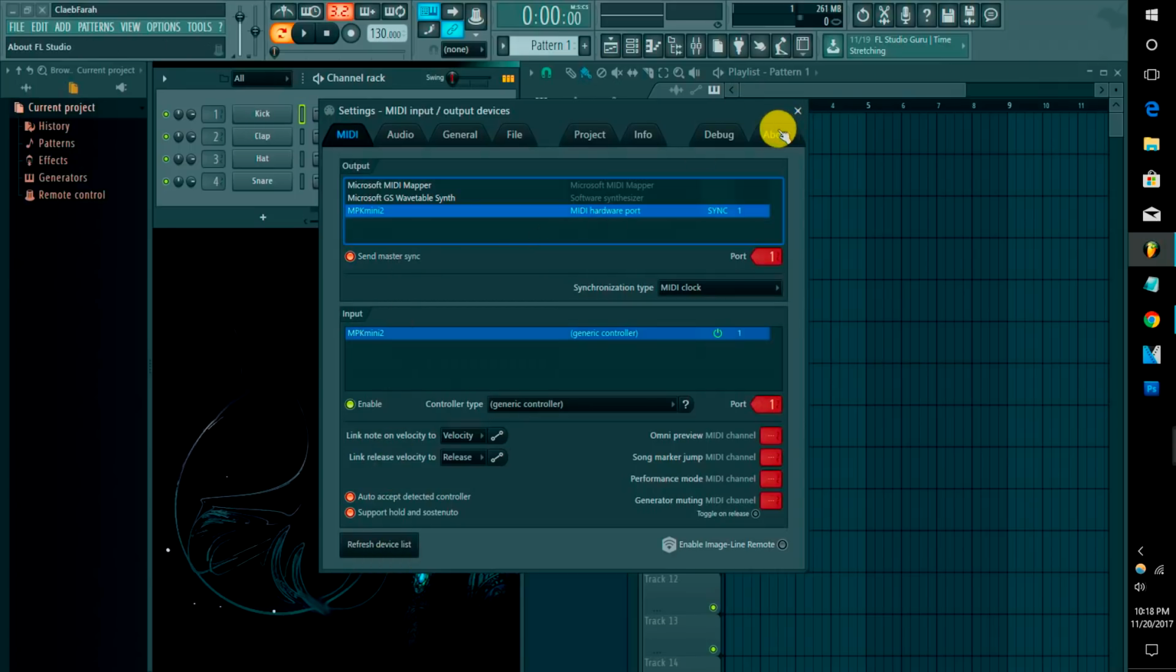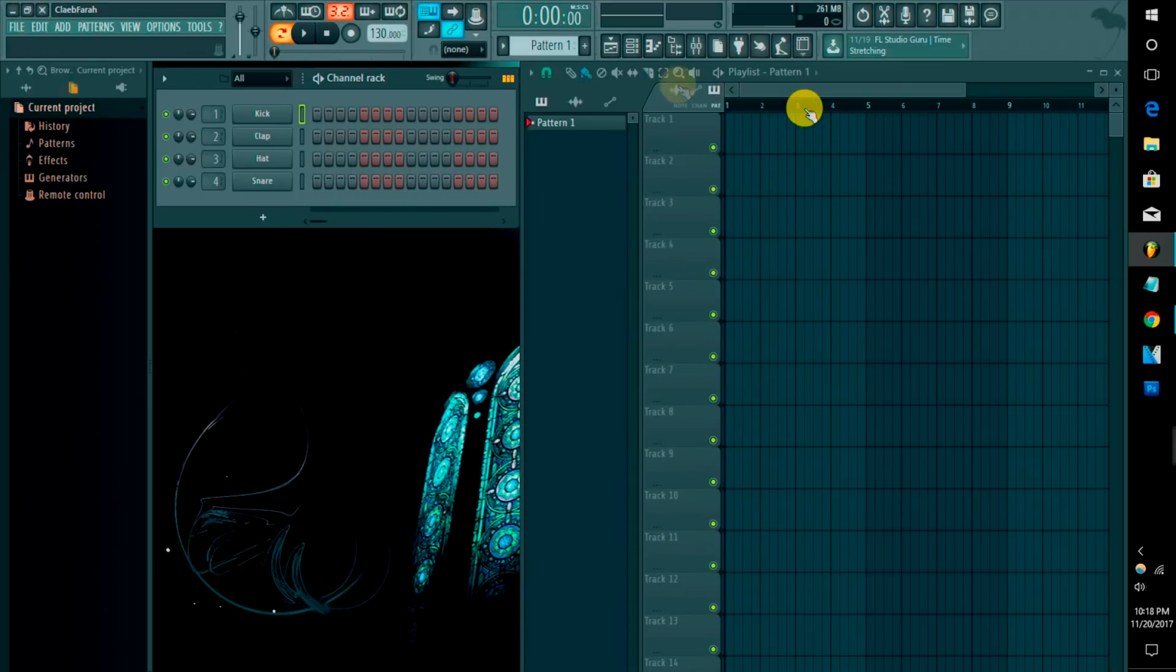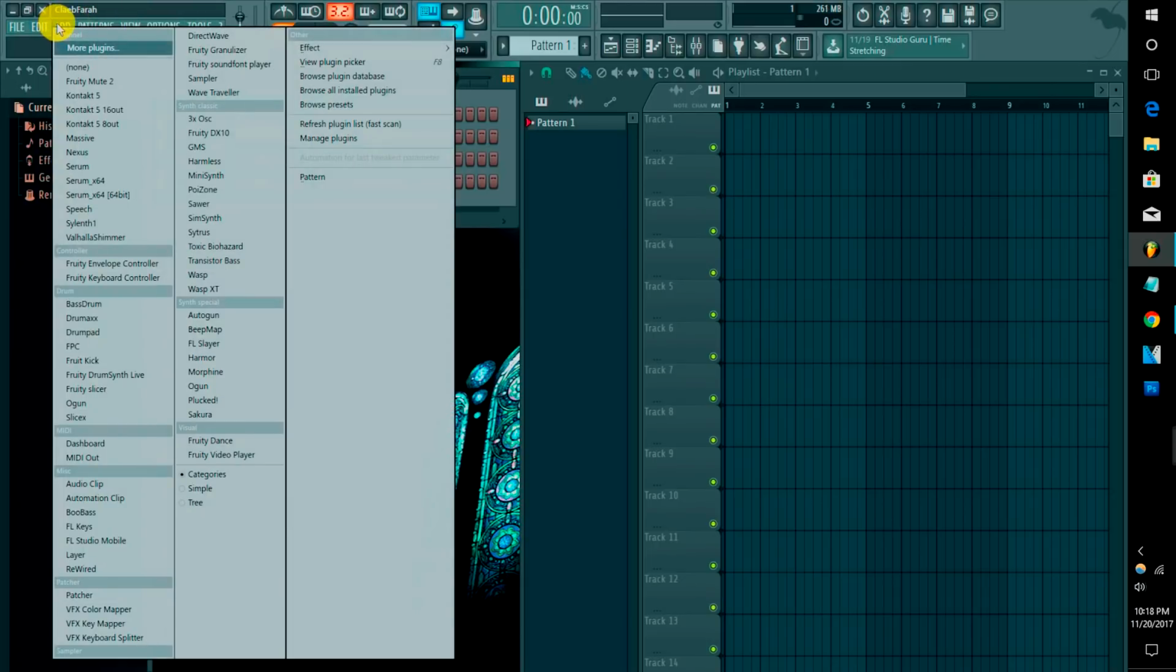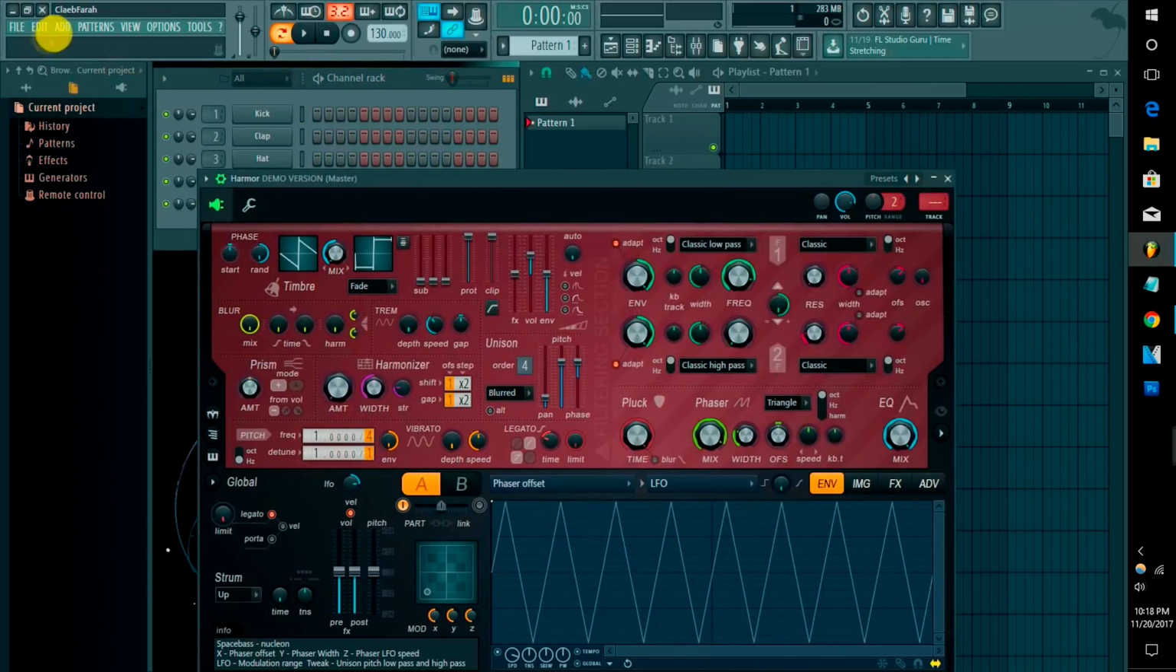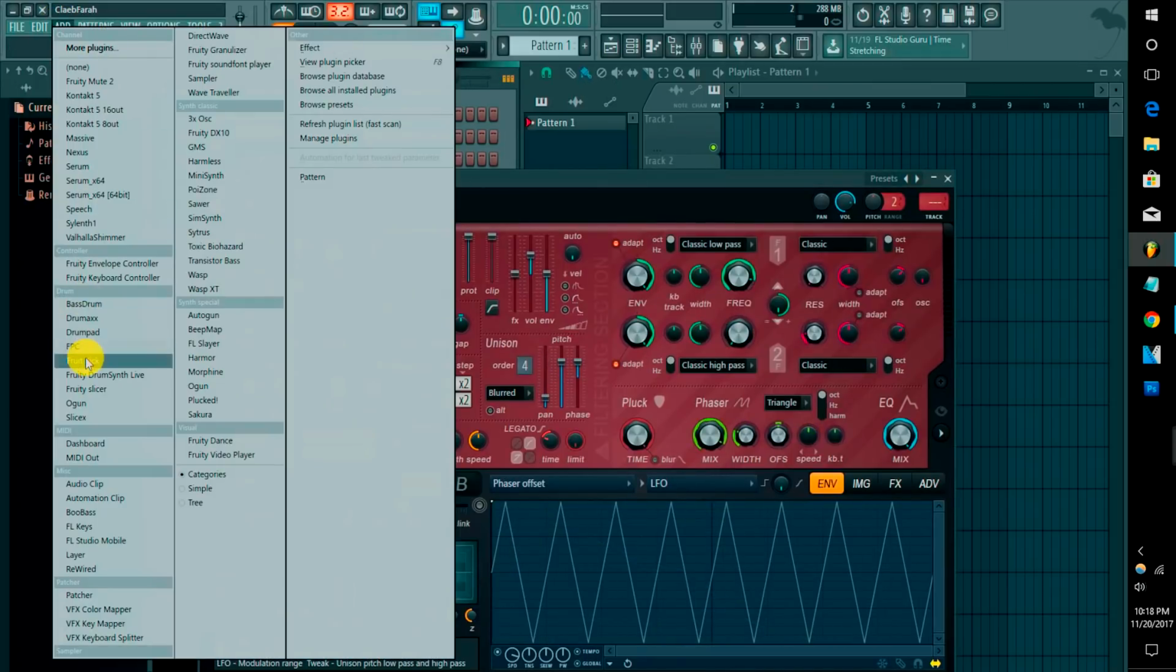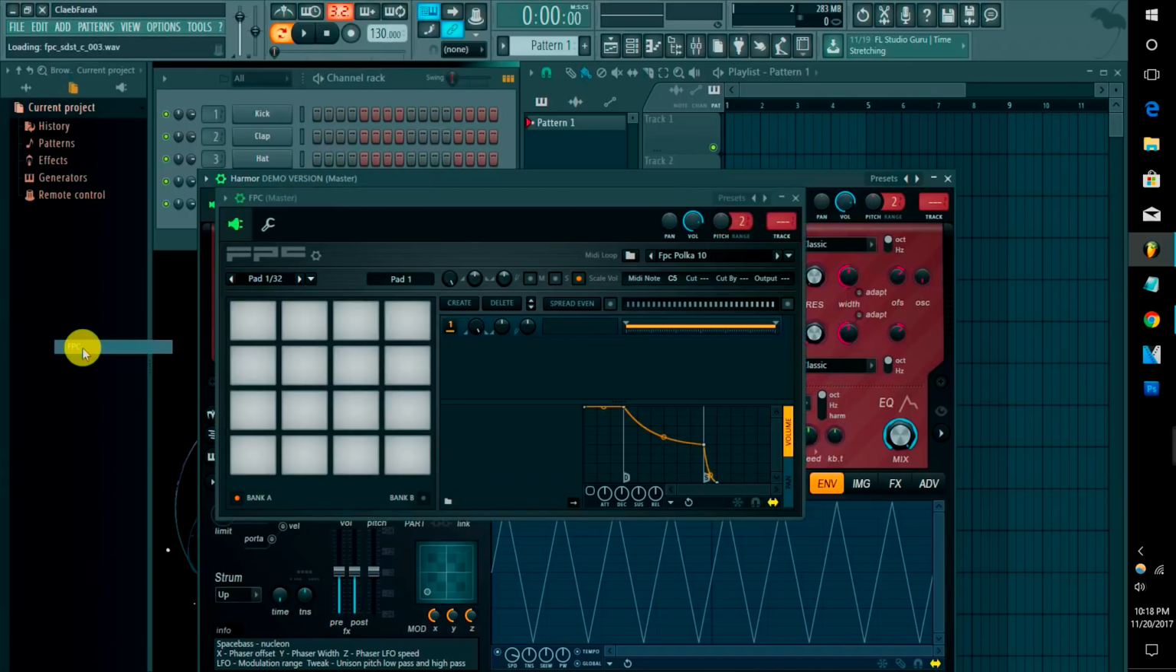So now that you have all this set up, close this. Perfect. Boom. Now you're going to see that whenever you hit a note or a key, it's making sounds. Great. That's cool. But now we're going to do the next step. Let's add something everyone's going to have. Let's add Harmor into here, and let's add FPC.